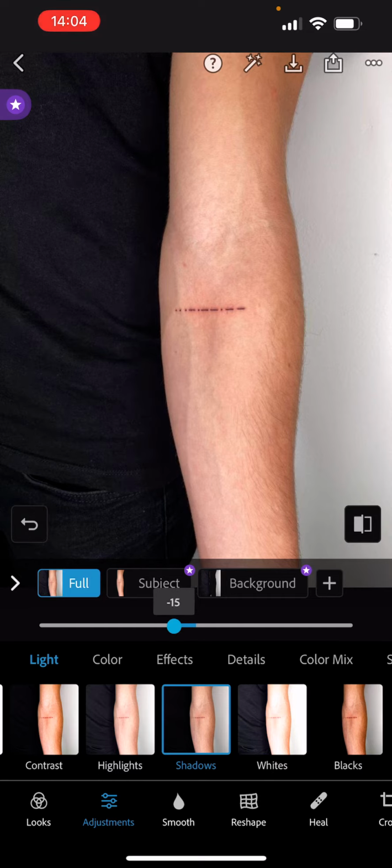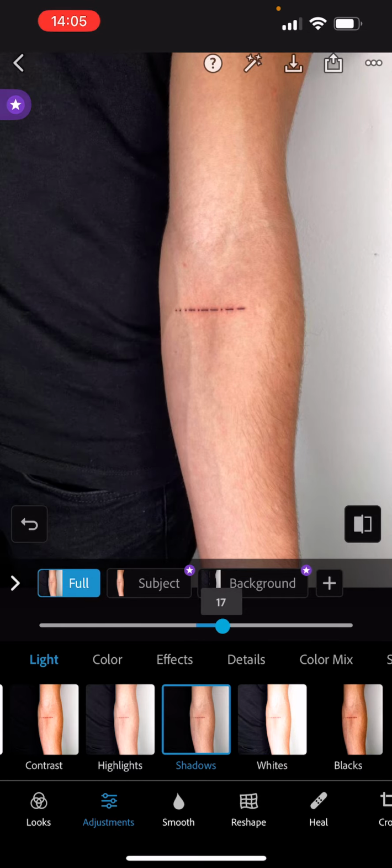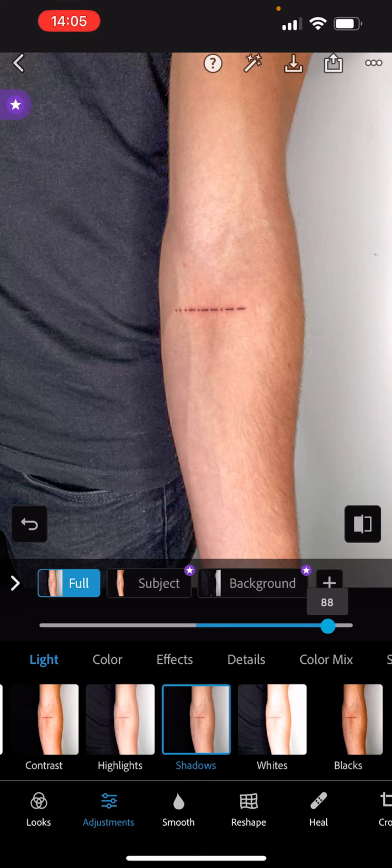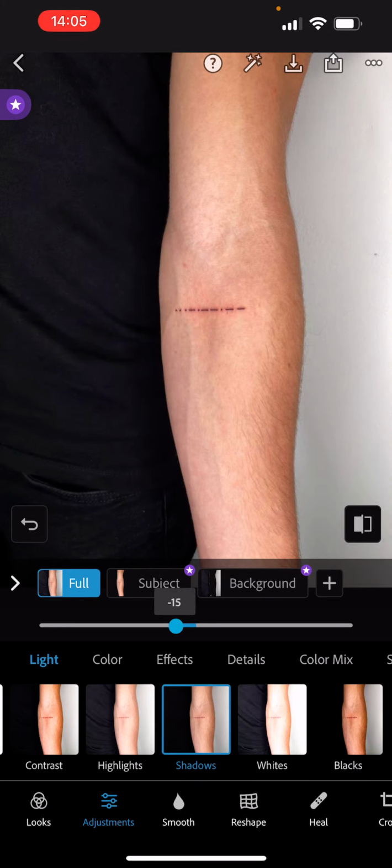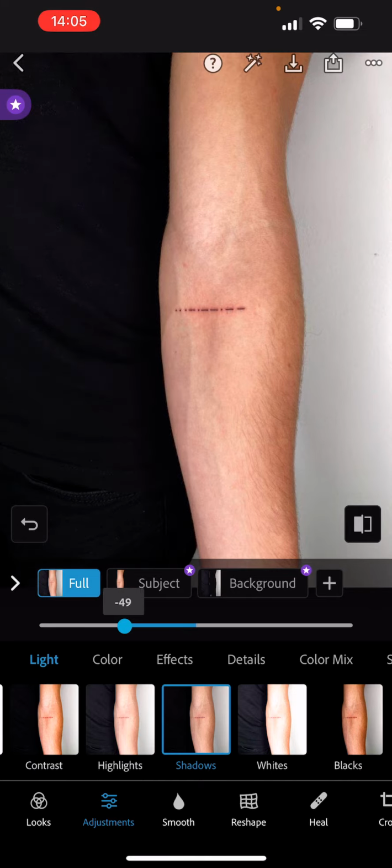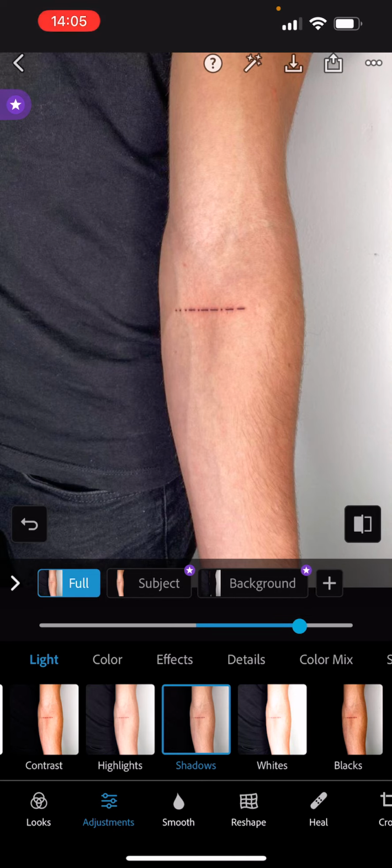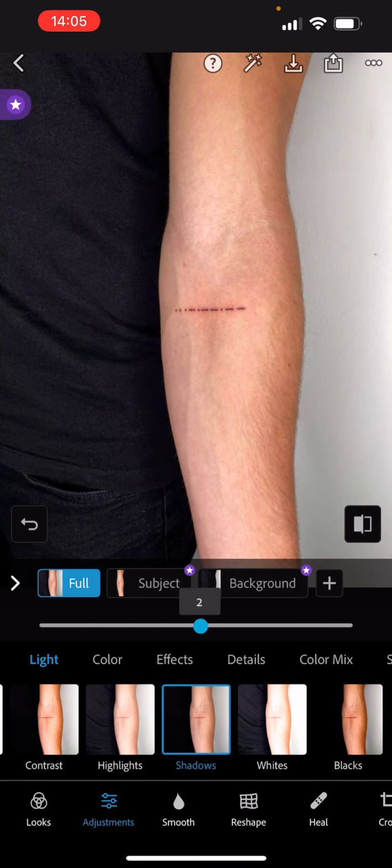Here we have this thing which you can move. And you can really play with it. You can go really bright with the shadows or really dark. You can stop at any time. Let's go minus 57 or really bright. So you have some bigger room.